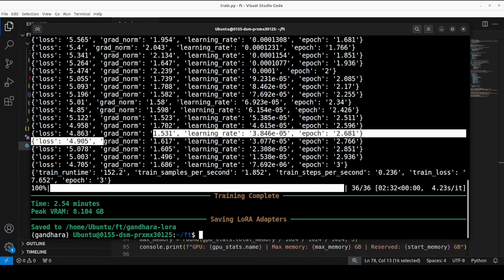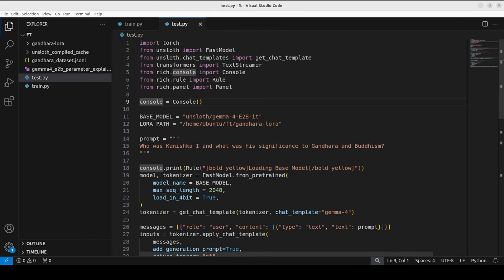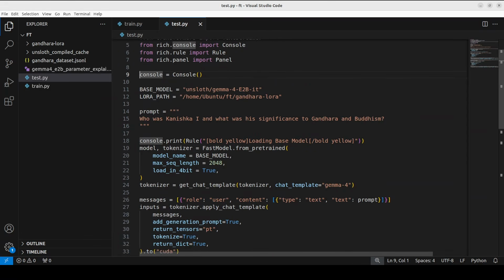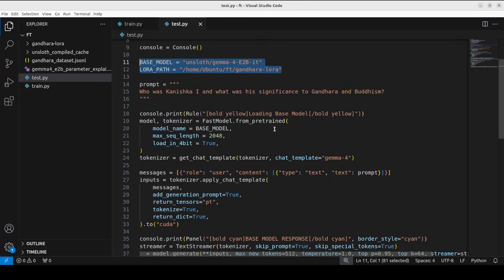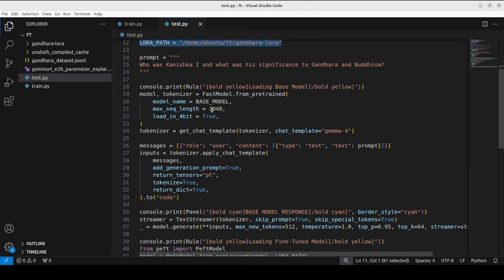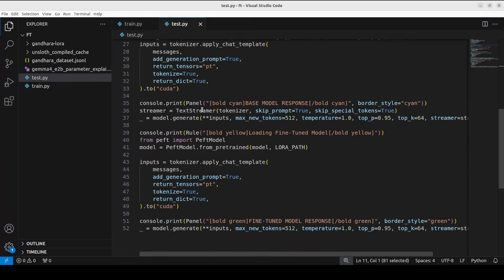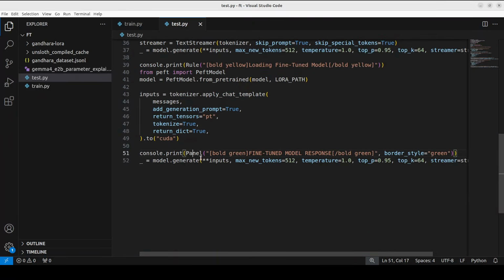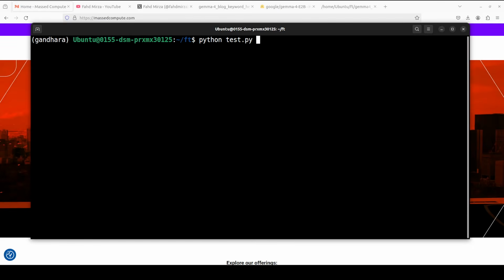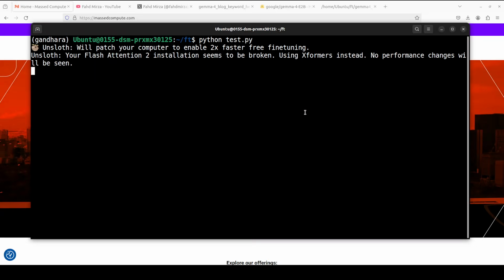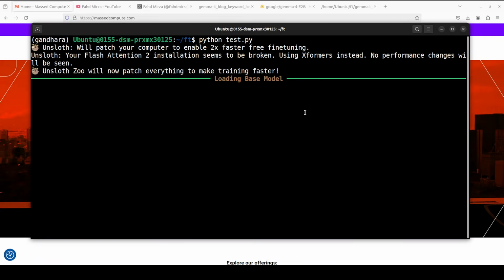Let's now test out our creation. In order to test it, I'm just using this simple inference script where first I'm loading the base model. I'm going to ask it this question: who was Kanishka 1 and what was his significance to Gandhara and Buddhism? First, we will display the answer from the base model, and then the same question will be asked of the fine-tuned one to see how much difference there is. Let me run this script. It is going to first load the base model, then do the inference with it, and then do the same question with our fine-tuned model.